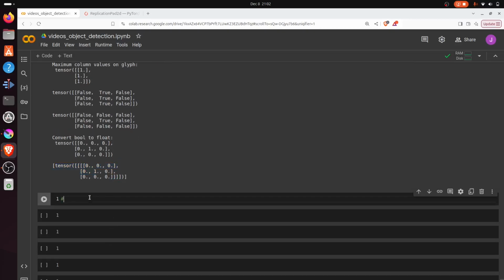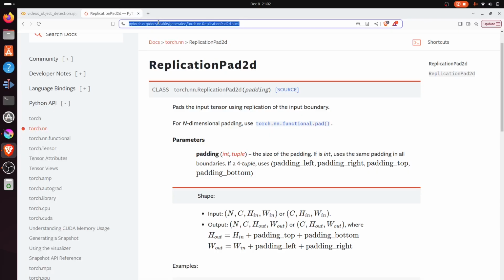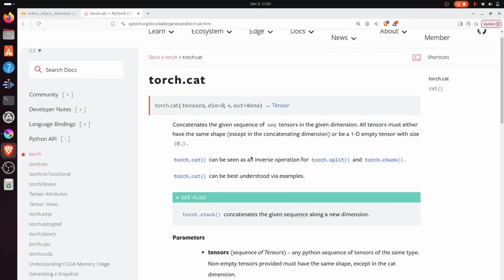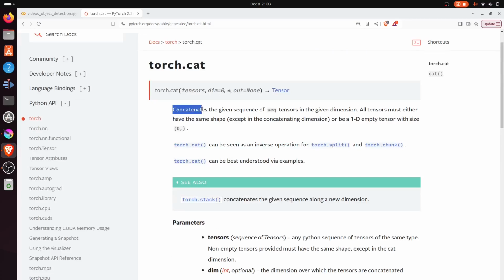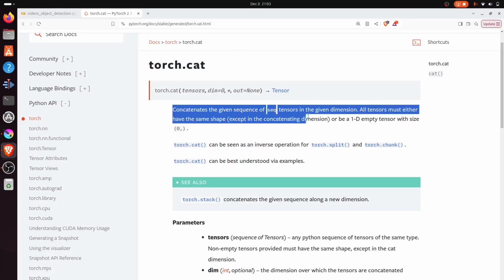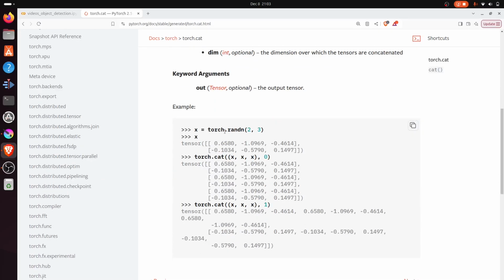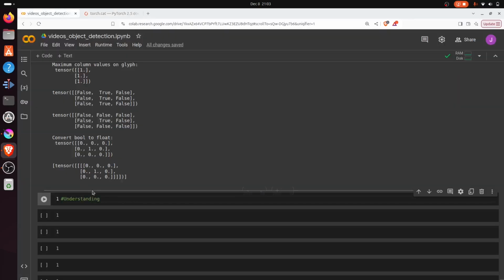So how do we do that? Let's understand how to concatenate, and to do that, I think it was torch.cat in PyTorch. Fantastic. So it concatenates the given sequence of tensors in the given dimension. Here we have the example. You can see how we can apply this. I actually prefer just to do it myself. I think that's the best way. I recommend everyone do the same. Just when you're learning, code it out.